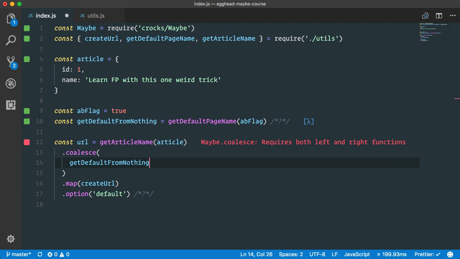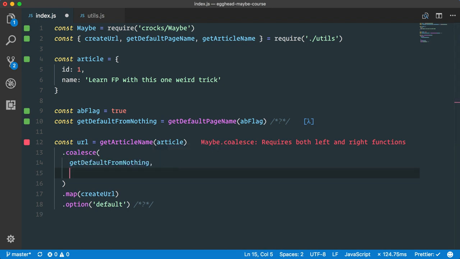You notice that we have it set up so that getDefaultPageName takes the value ahead of time and returns a function that accepts no values. The reason for that is that when we get a nothing here, we're going to have no value to pass along. So we have to have that ready to go so that we have a function that takes no arguments and returns a value. Now we can define our right function, and in the case of a just, we don't really want to do anything with it yet. So we're going to take that value and we're just going to return it. So we'll define a quick little identity function inline here.